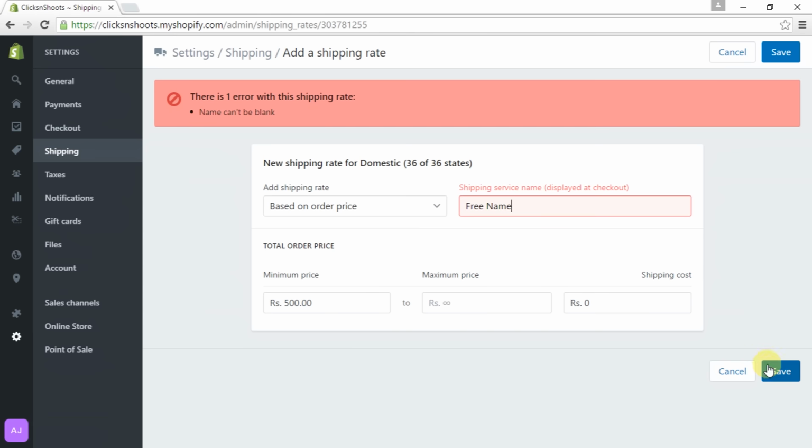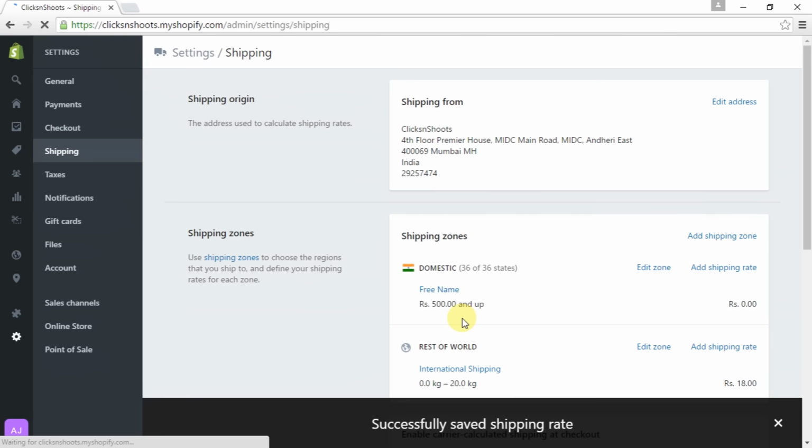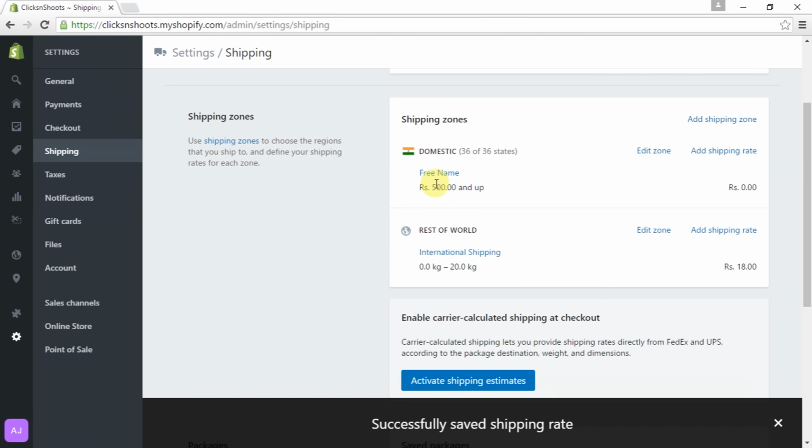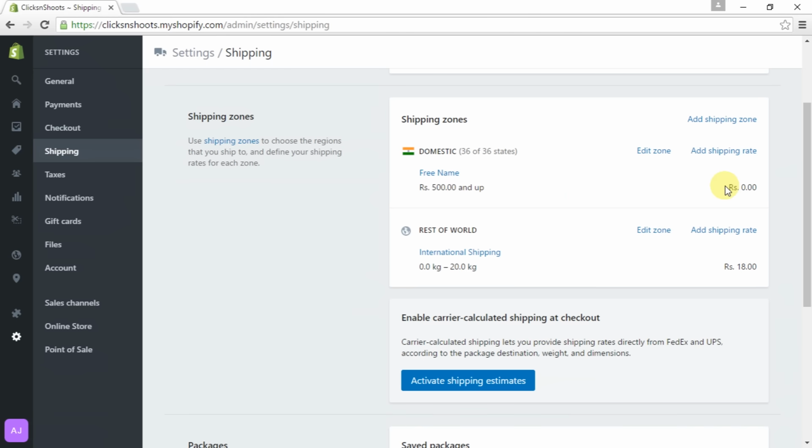So now you see there's an error that came up, right? The error is I forgot to put in the name for the shipping service. So let's put a free name, and let's go ahead and save it again. Now you see it's added one. It's called free name, 500 and up, 0.